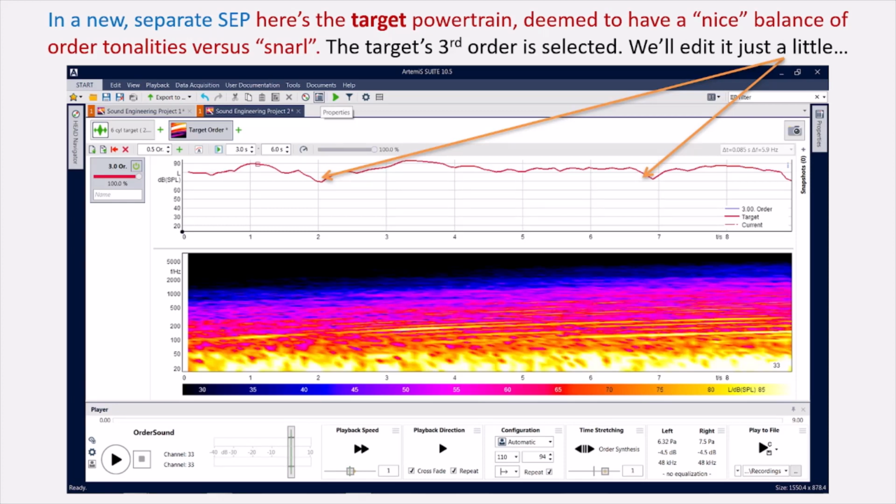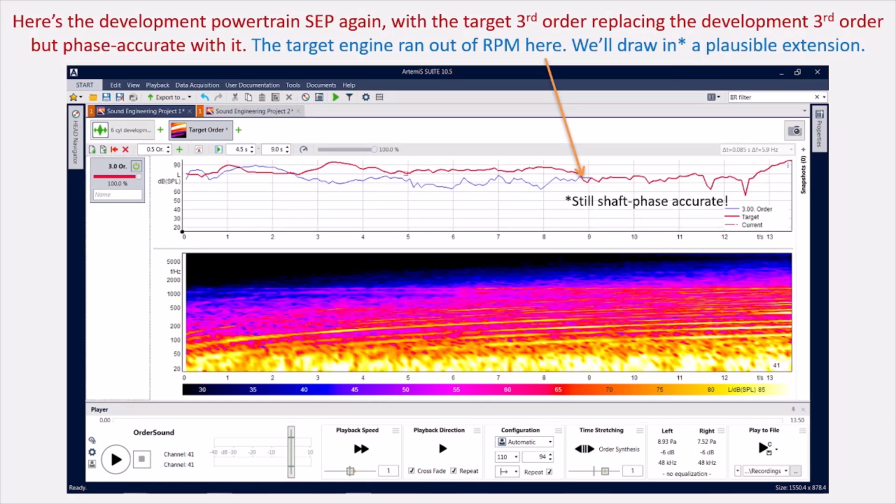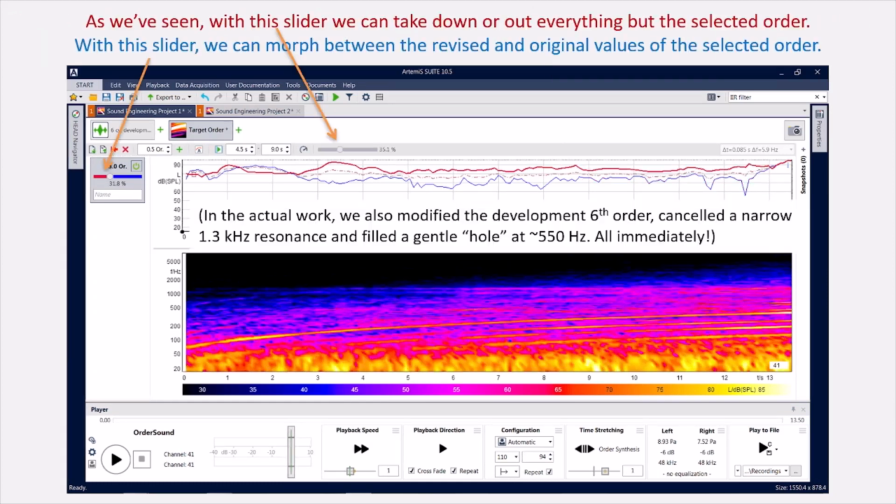So we filled the holes in the target powertrain. We saved that order, the third order, and we drew fill-ins for those two little places. And now we go back to the development powertrain, we drop it on, and it's still phase accurate even though we're extending beyond the RPM that was encoded on the target engine, because both of those were recorded with pulse tachometers that reference the same shaft position. So you can go take orders between files this way and produce synthetic orders. You can use target order and reduce and erase an existing order, for example, attenuating to any degree you like, as well as amplifying. So there we have the extension.